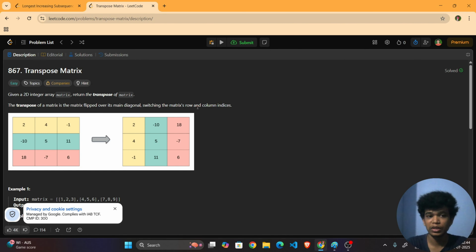Today we are going to see a Leetcode question called Transpose Matrix. It is Leetcode question number 867. It is basically a simple one. Given a 2D integer array matrix, return the transpose of the matrix.